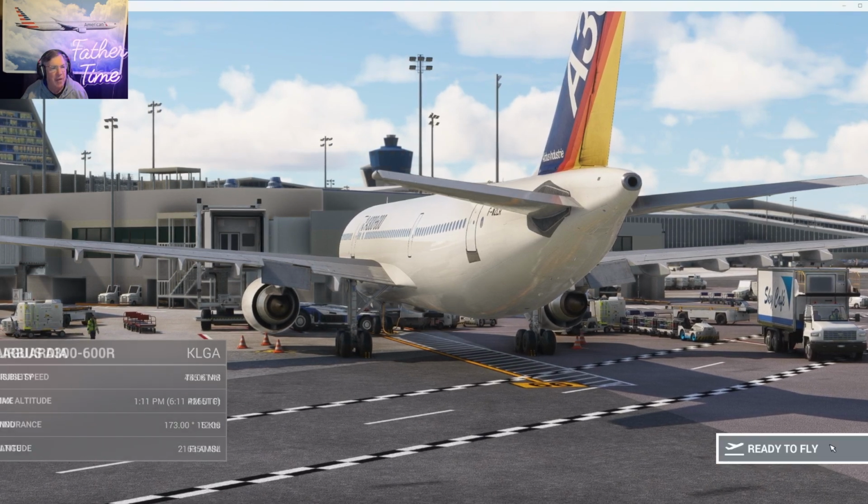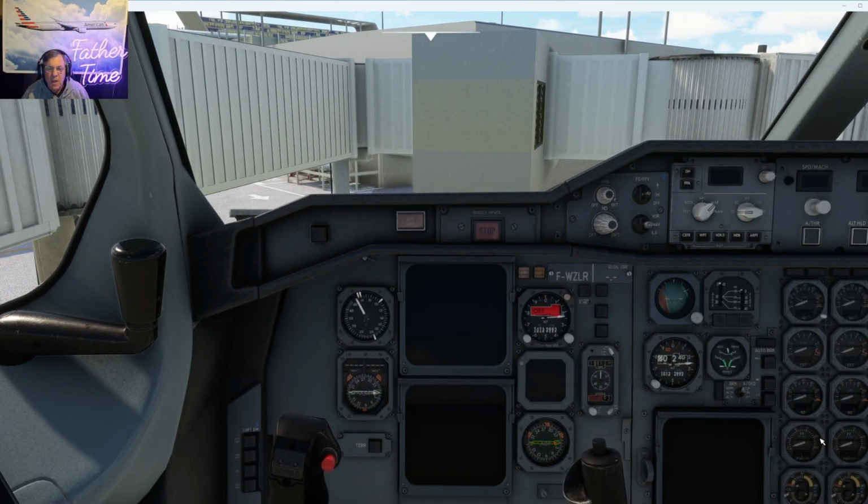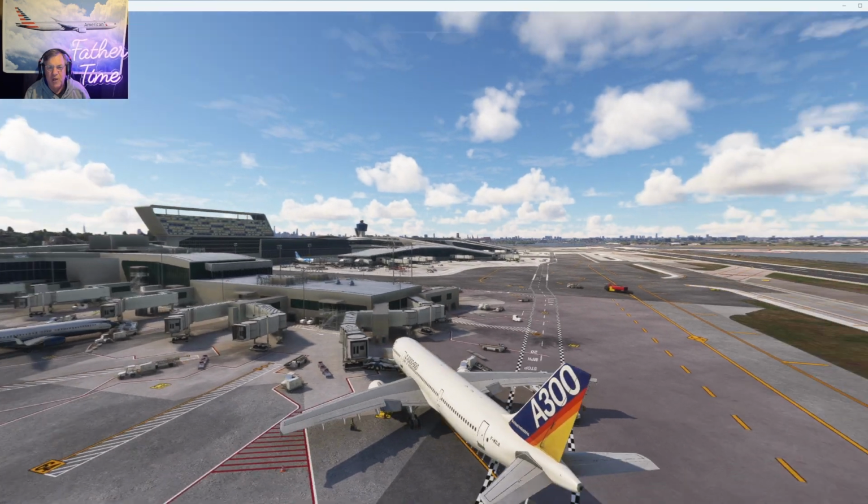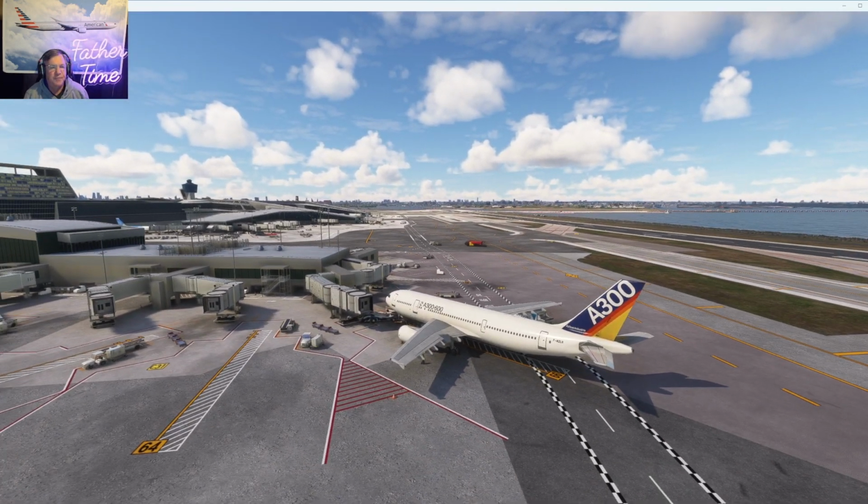So we're going to go to ready to fly. As I mentioned, cold dark airplanes. Take a look around outside. Let's just see it from outside. Here we are. How many frames per second? So much better at night.